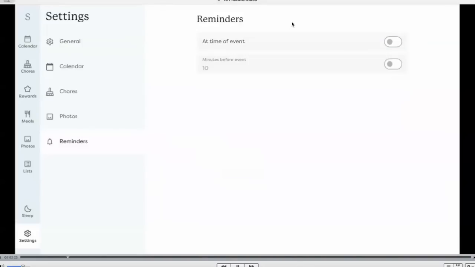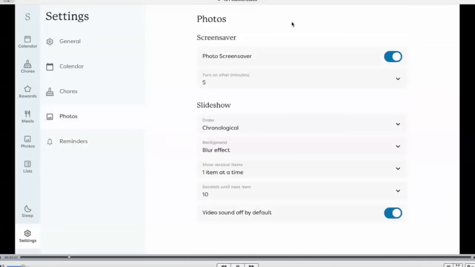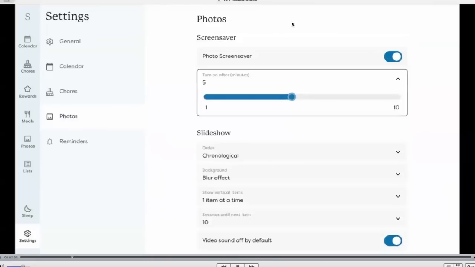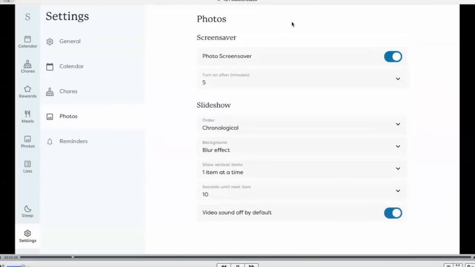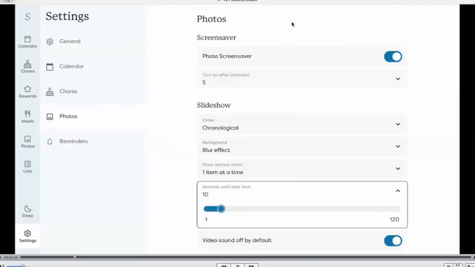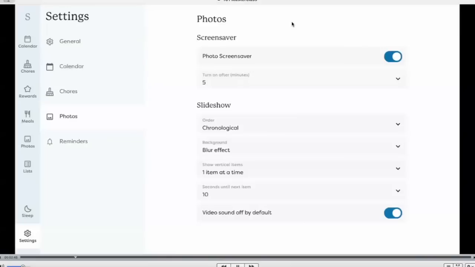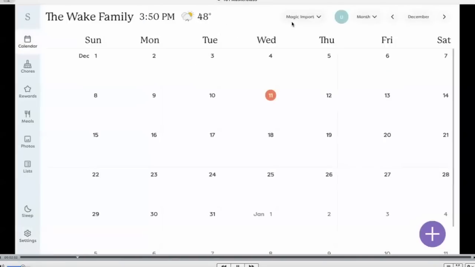We'll quickly go over one of our Plus features here, and that is photos. If you are a Plus subscriber, you have access to a photo screensaver, and you can turn that on in the settings. You can select how many minutes after the calendar is idle that it turns on. Some settings are the order, whether shuffle or chronological, the background effects, whether it's blurred or a black edge, and how many photos at a time, 1 or 2. You can also select how often it shuffles between photos. You can also turn on sound for videos, otherwise the sound will be off by default.